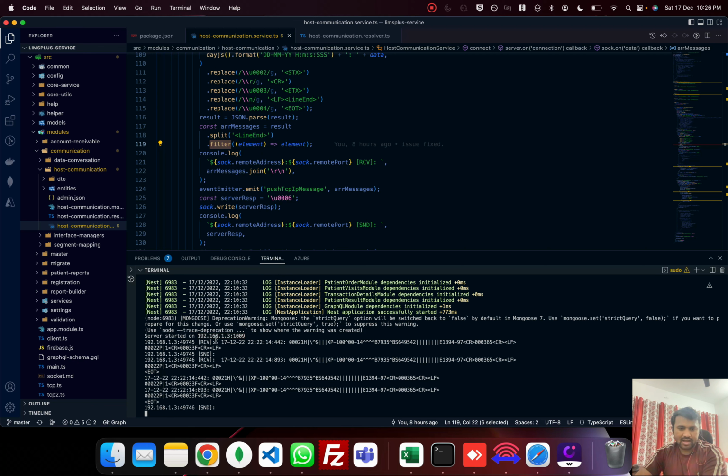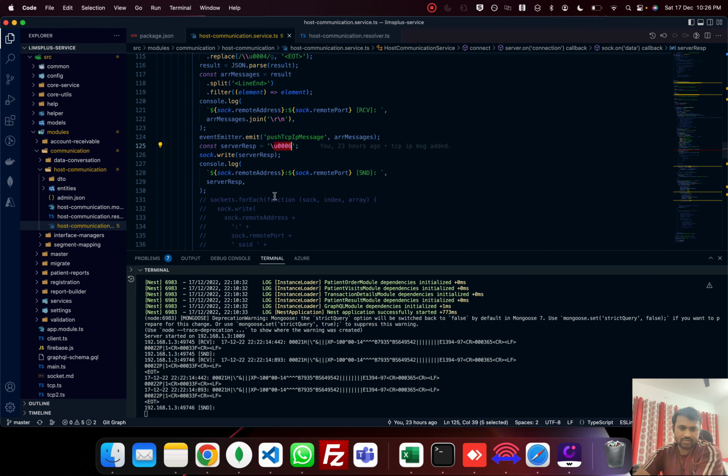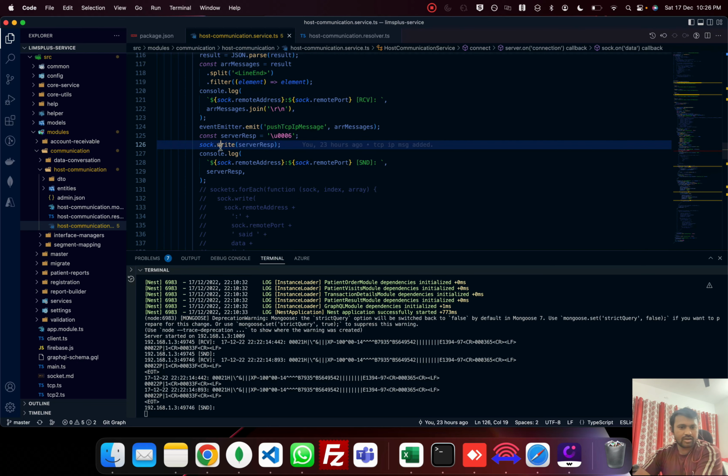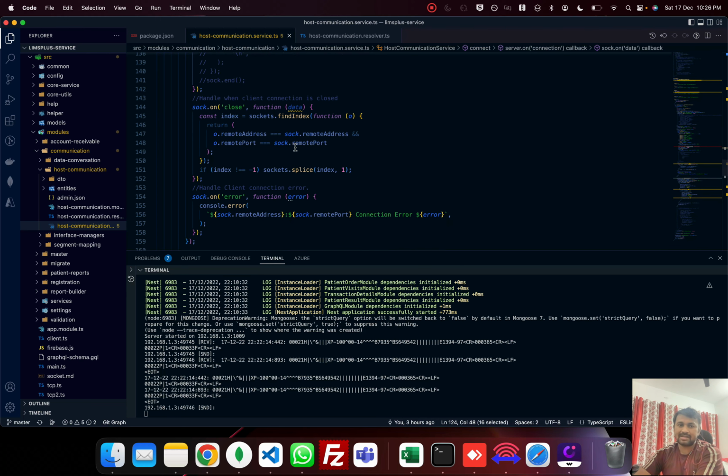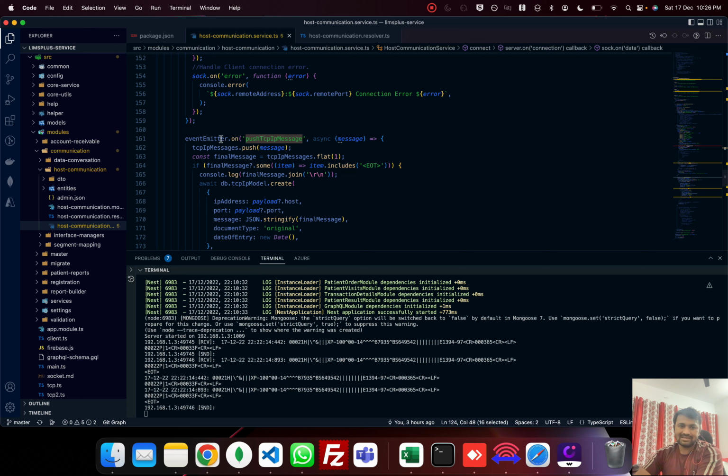See here, rcv say means your instrument is sending, and we send an acknowledgement to the instrument. Here Node.js sends to the instrument using socket.write. Then an event is called, push TCP/IP message, and here event emitter.on TCP/IP message is listening.